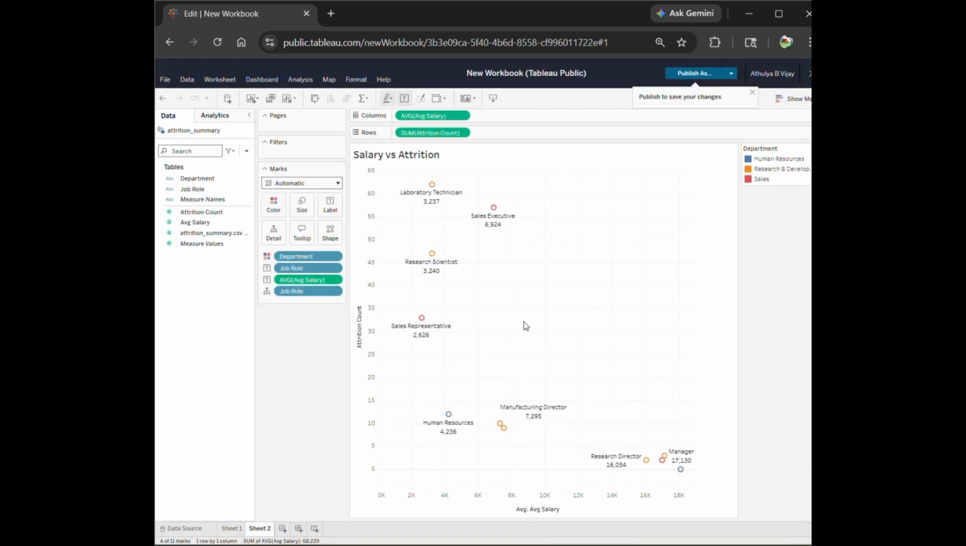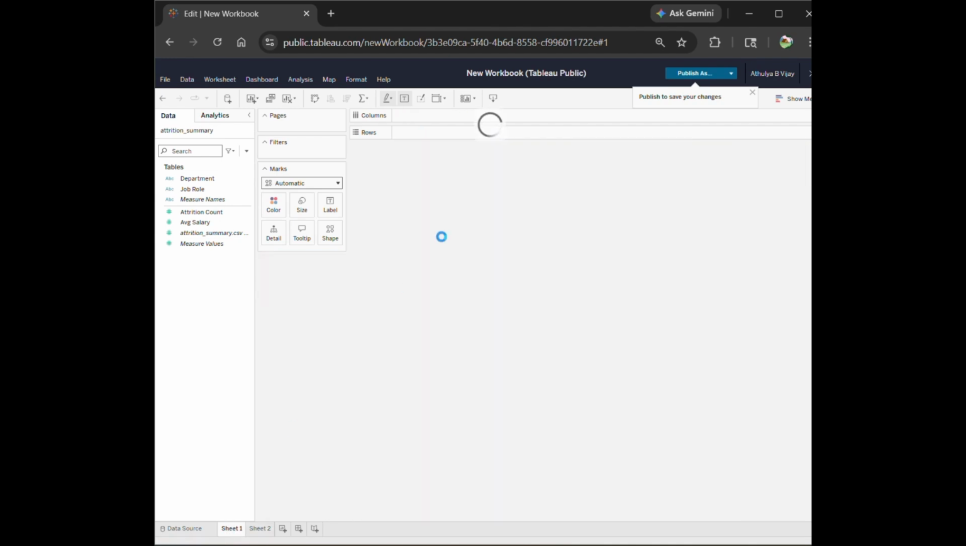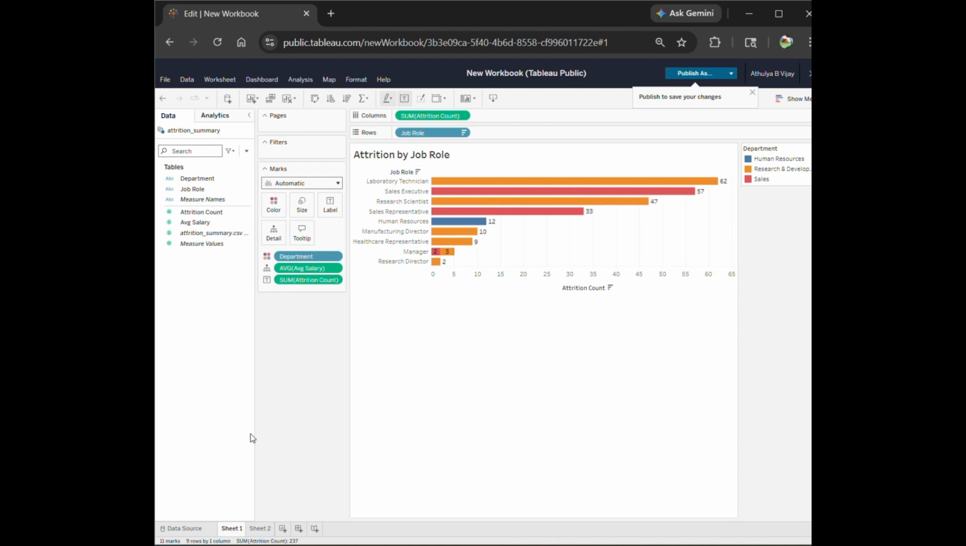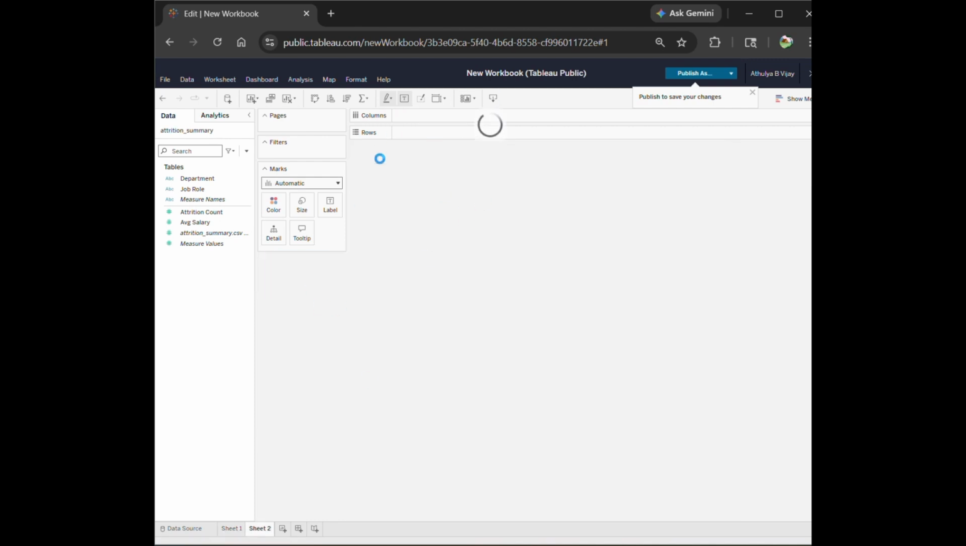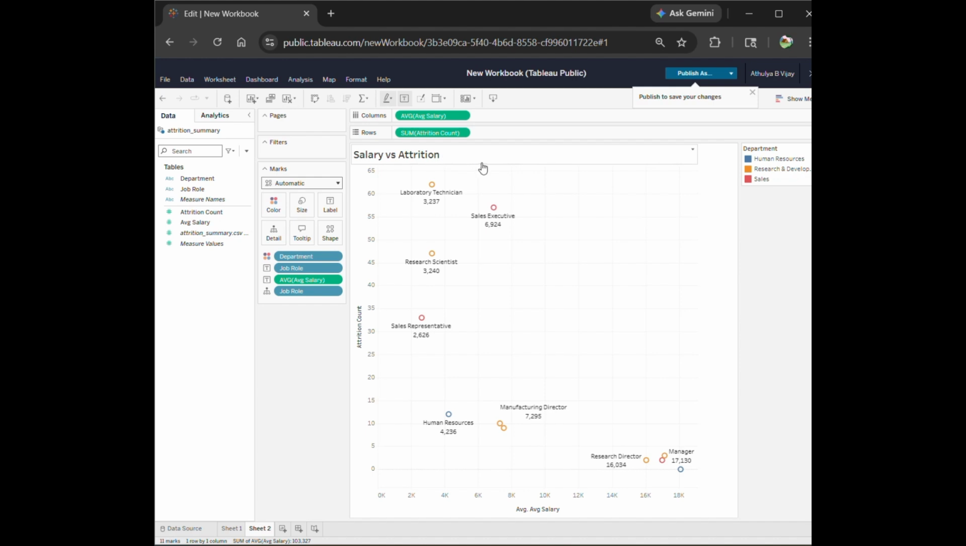From this, you understand how effective the pay scale is. The pay scale matters a lot in a company, and if they are still getting a low scale, they are going to quit. After this chart, we understand all these things. So we created two charts: one was attrition by job role, and another was salary vs attrition. Now let's create and combine the two charts into a dashboard.